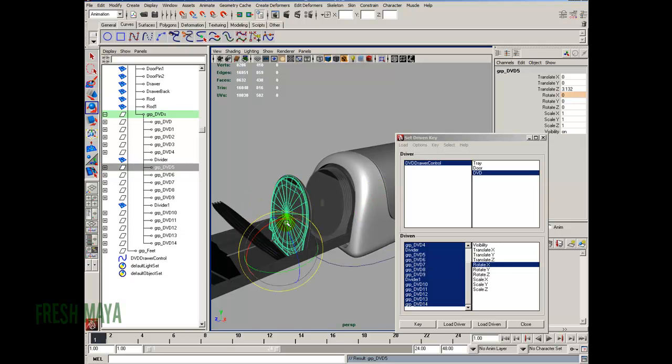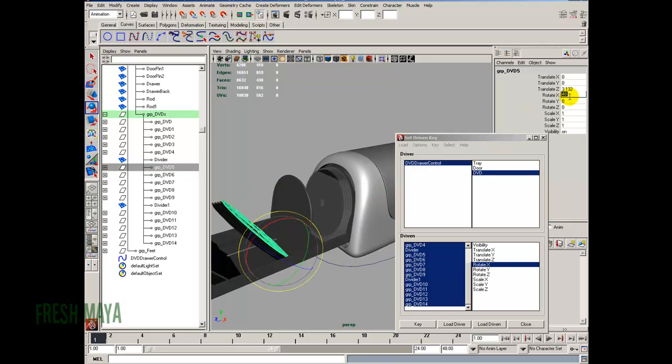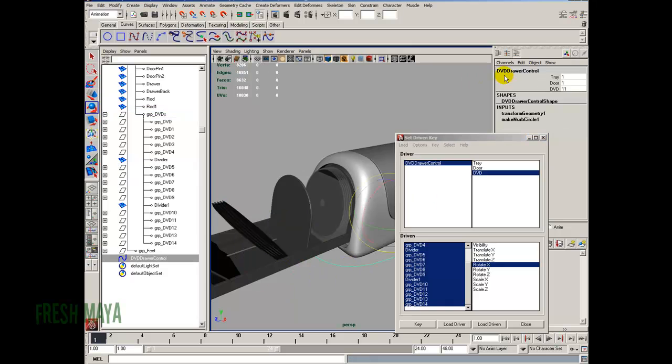It's kind of a boring stage, but that's okay. It will look good, hopefully, once we're done. 12.